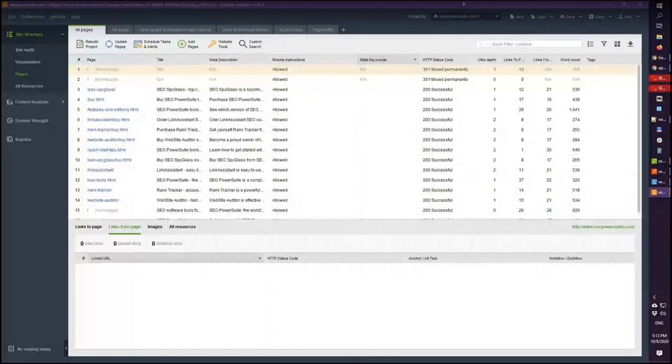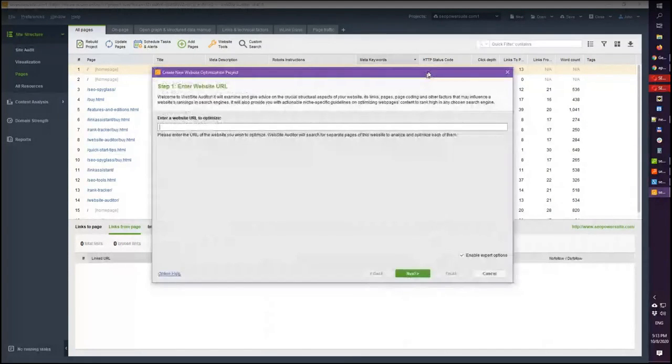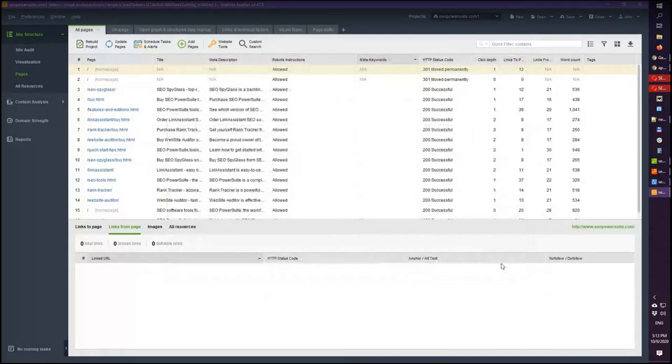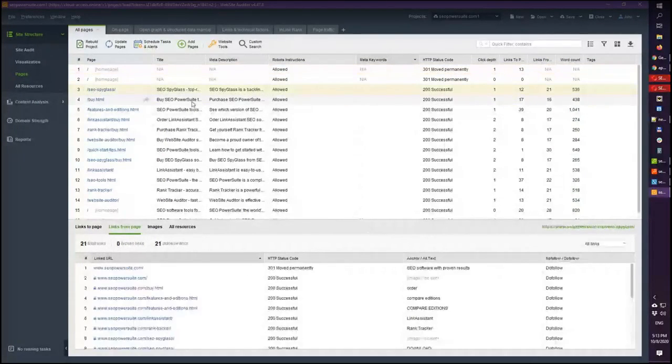So starting a project in Website Auditor is very similar to what you saw in Rank Tracker. You just enter the name of your site and click Finish. And Website Auditor will start collecting the pages of your site. Usually it takes like 5-10 minutes to create an average project for an average site with several thousand pages. But the more pages you have, the longer it will take.